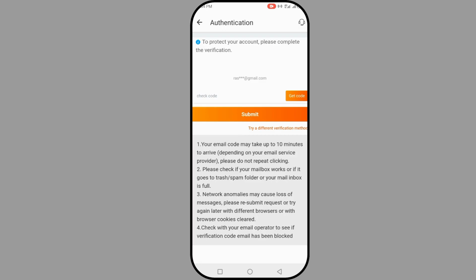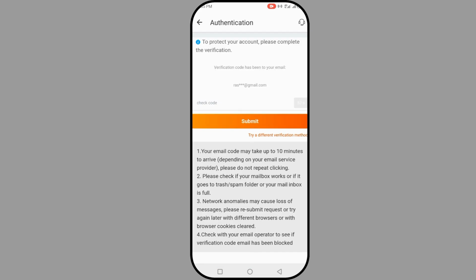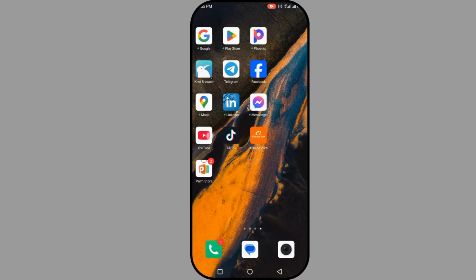Okay, so what you are going to get is a code for verification. So let's wait for it. Okay, so I'm going to go to the email now to go and check the code.